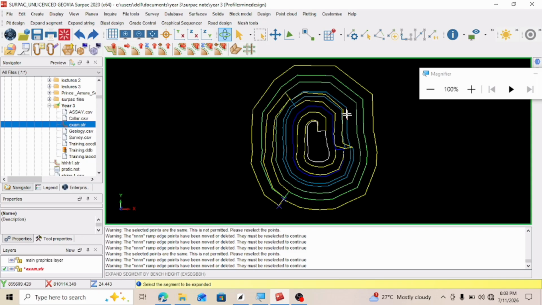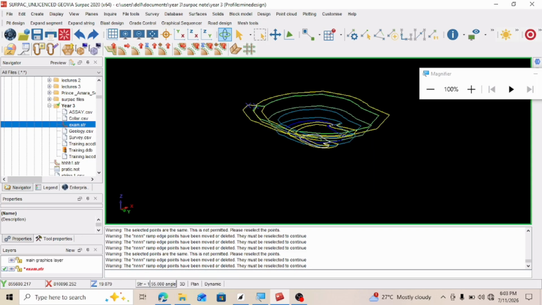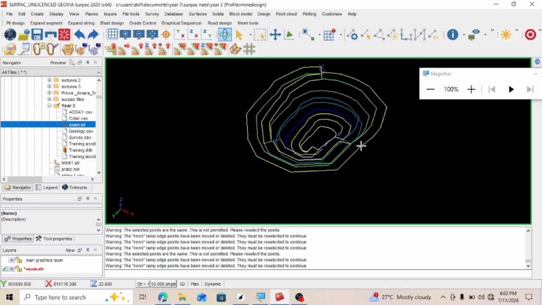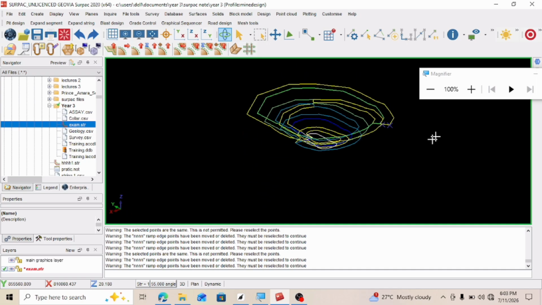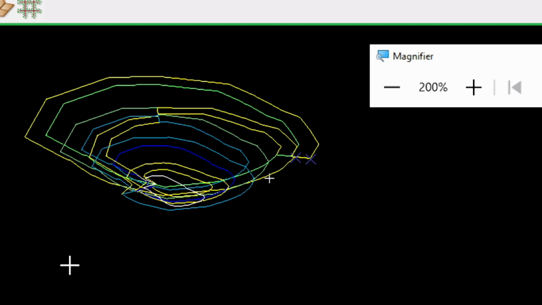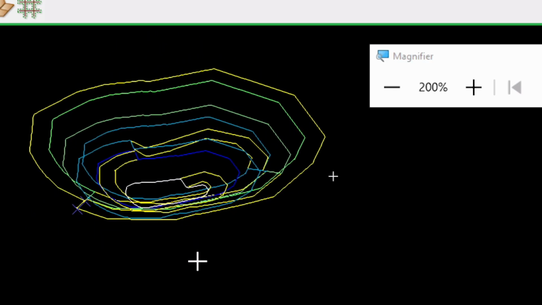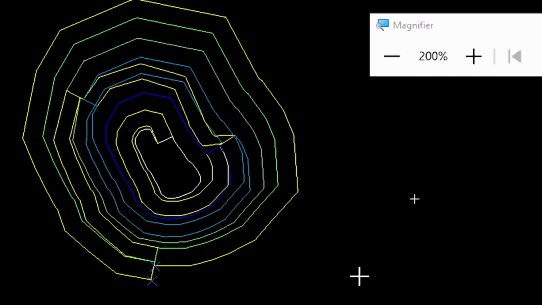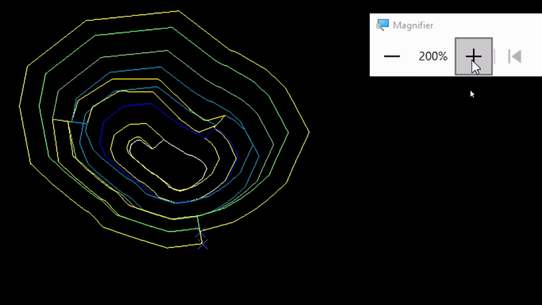Let me come get the surface now. Now this is the pit design. See the pit design. Alright. So now they can get the surface now.